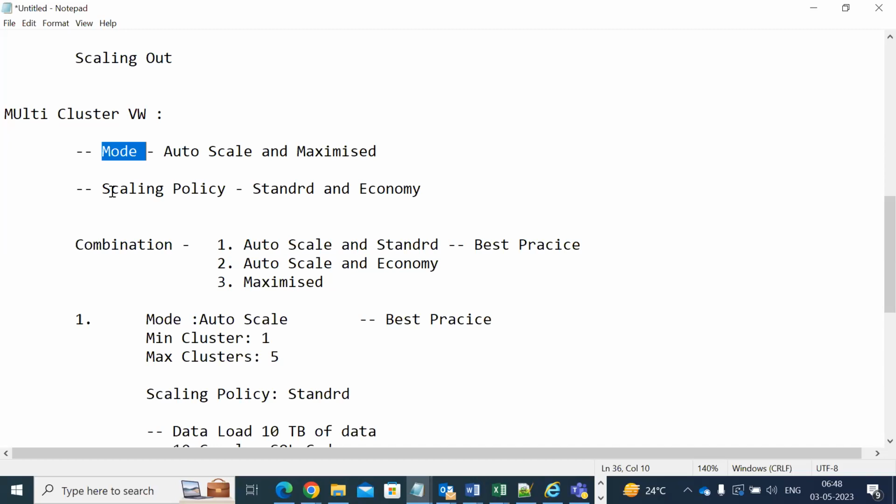Before that, why I am explaining all these things is that we need to be comfortable with the Snowflake terminologies. If you are comfortable with the terminologies, then when we start our practical sessions, you will easily understand what we are doing. That's why I am focusing on all these things.